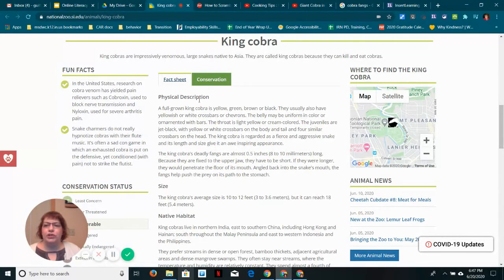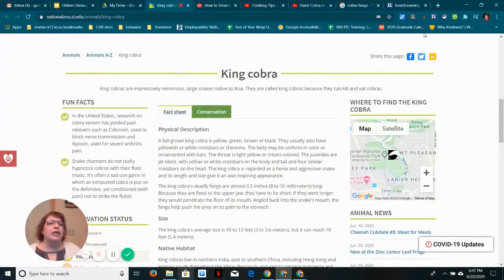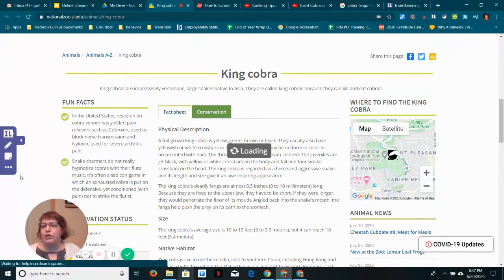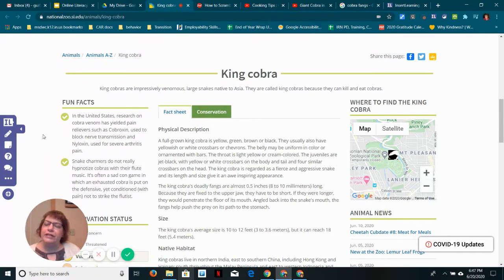So the first thing to do, once you're on a website you want to use, is you click up here where it says IL, that's my Insert Learning Chrome extension. And then you're going to see a menu pop up on the left. The little short menu that popped up first is what students would see, but it quickly identified I'm a teacher and gave me the teacher menu. So I'm going to show you all the different things you can do with the teacher menu.